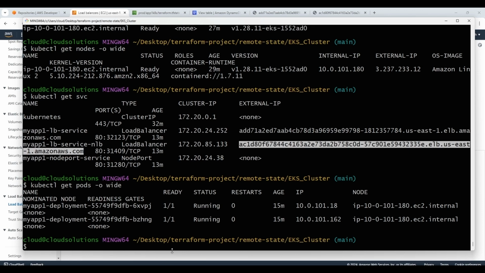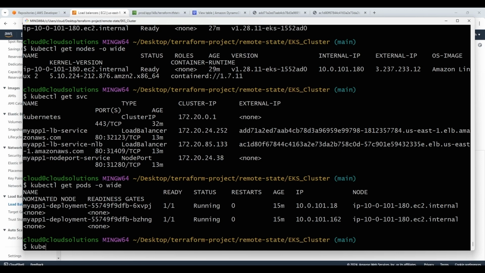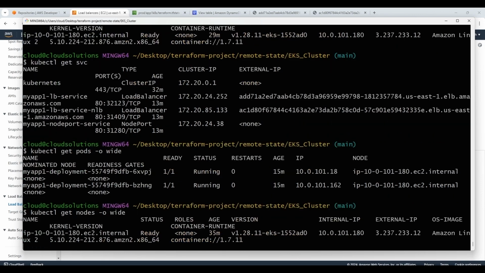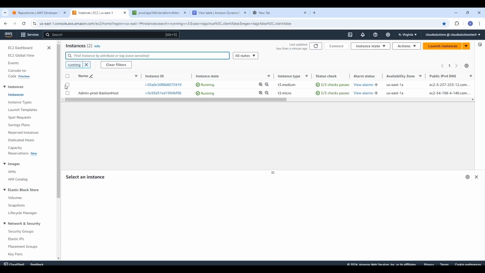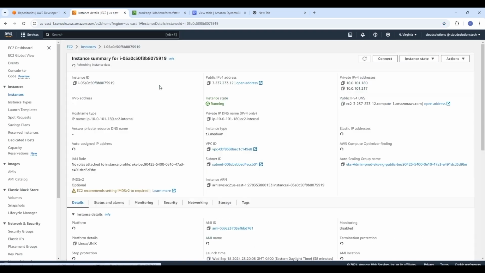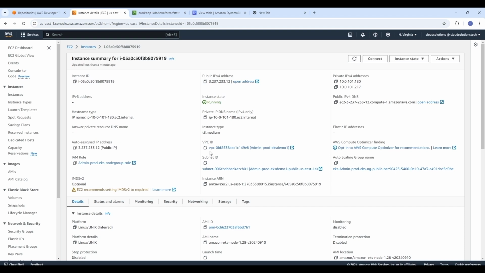Another thing we can do is use the node service port as well. Say kubectl get nodes. Alright, so with that, it's providing the external IP of our node. We can see the external IP of our node right here, so we can copy that as well. This is the node for our public node group right here.